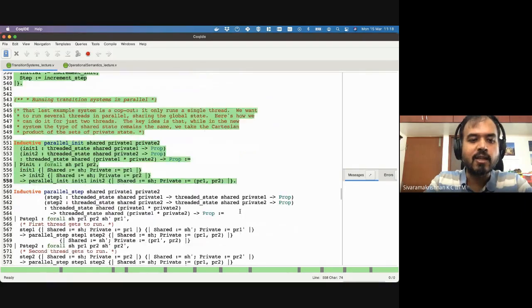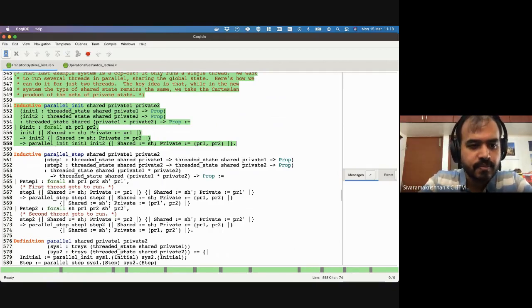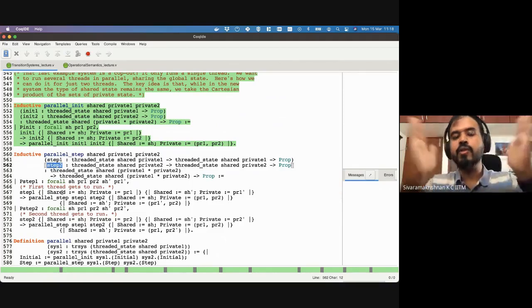And again, the parallel step is what we define intuitively, right? So I have two threads now. How do I take a step in this parallel system which has two threads? You can take a step either on the first thread or on the second thread, right? And how is this step defined? This is defined thanks to the transition system that is defined on a single thread, right? And this is what we are defining here. So this parallel step function is parameterized with the step function for the two threads.